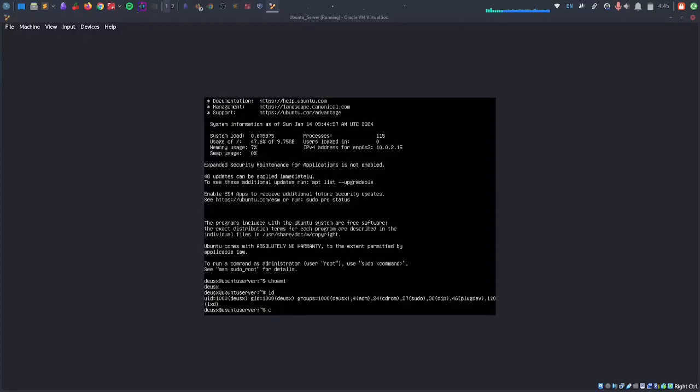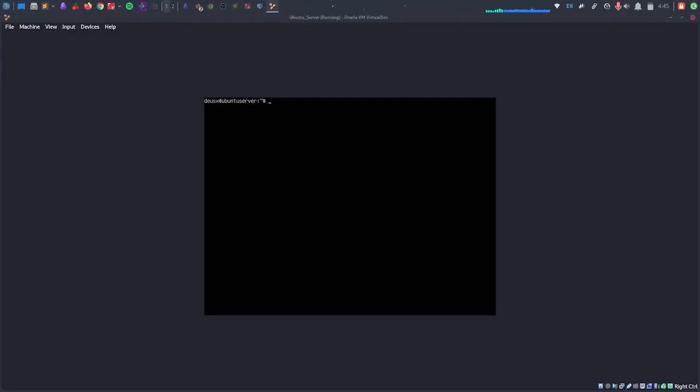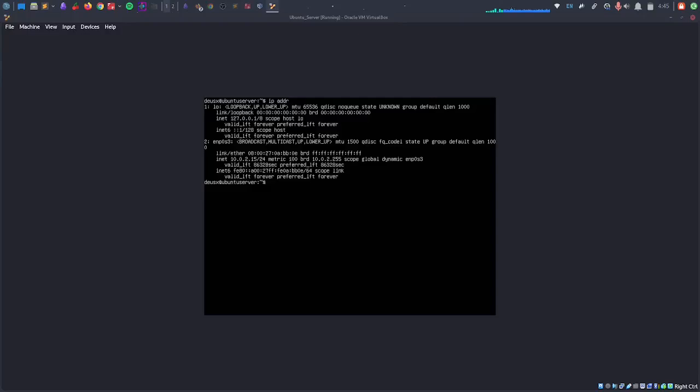So here you have your Ubuntu server. We didn't install the desktop version, so there's no GUI. You're just going to have access to the terminal. It's an Ubuntu server, so we don't really need that. Next up, we are going to configure the IP address.